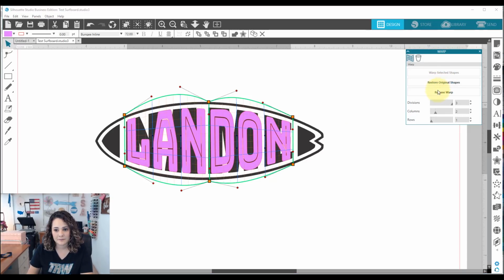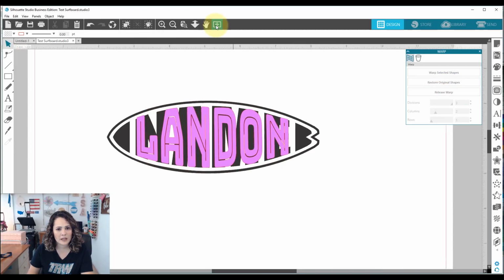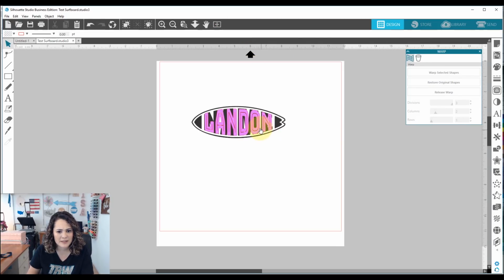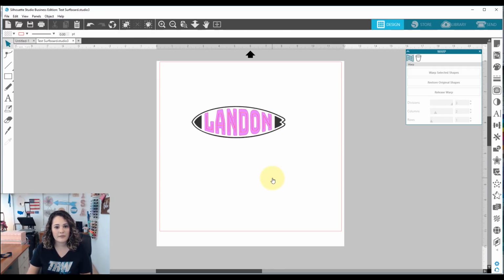Let's go ahead, release warp. So what that means is we're not going to be able to manipulate it anymore. So release warp. And now one tricky part about warping shapes is that sometimes it has an outline like this and the color of our text. So one thing I'm going to do is click on this background, get rid of the name, and then I need to get rid of the outline and I need to keep the text, okay? So what it basically did is it separated my text from the line color.